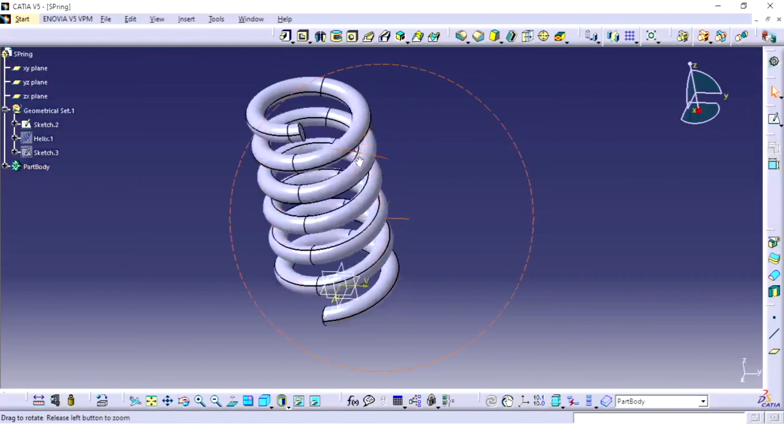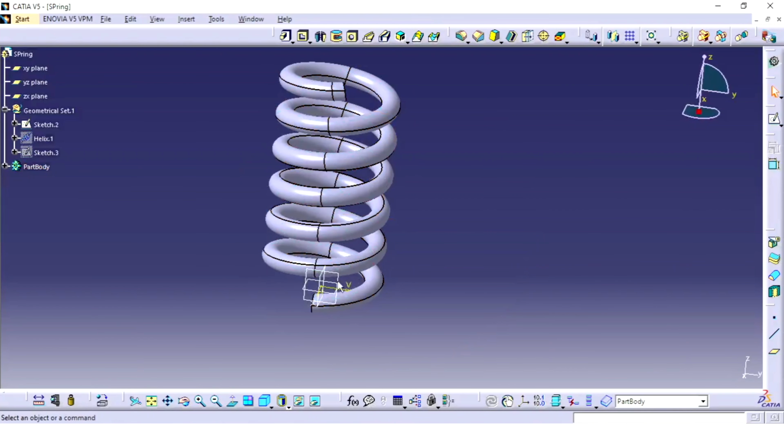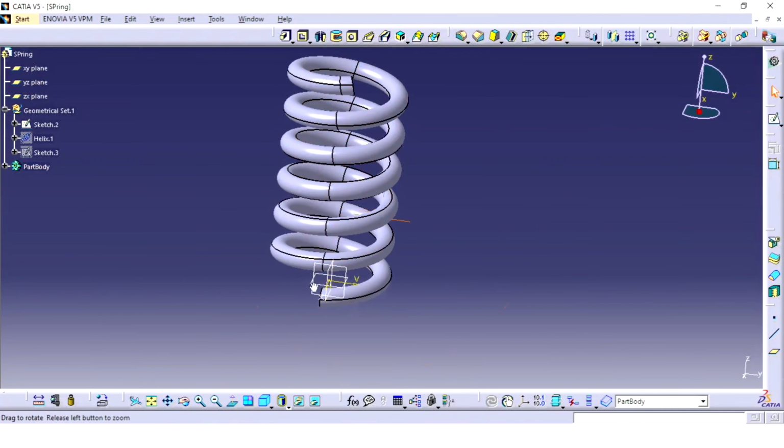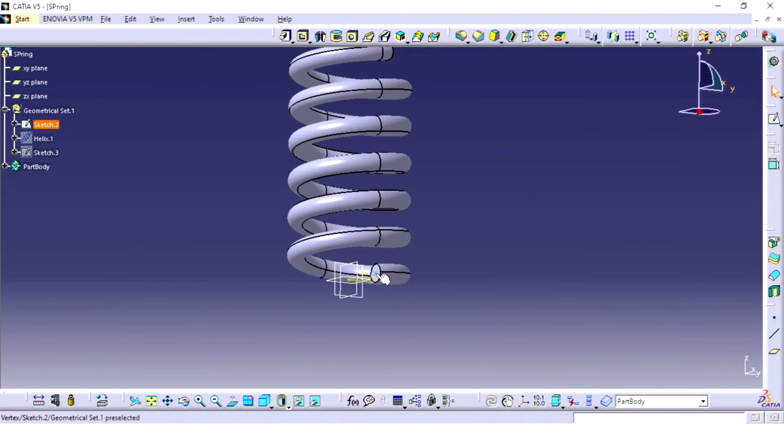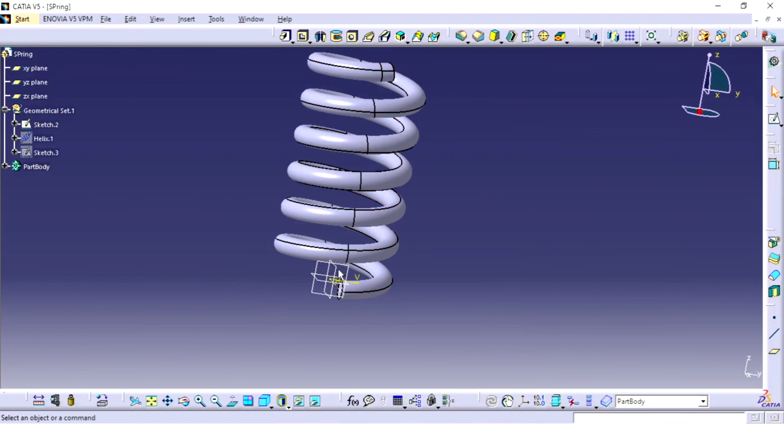Okay, now the total length is not created yet. Because here you can see the center point is here, and from the center point to the center point of this one is 181 mm. Here the wire diameter is exceeding the length. For that, what we will do, we can click on ZX plane and click on the sketch tool.